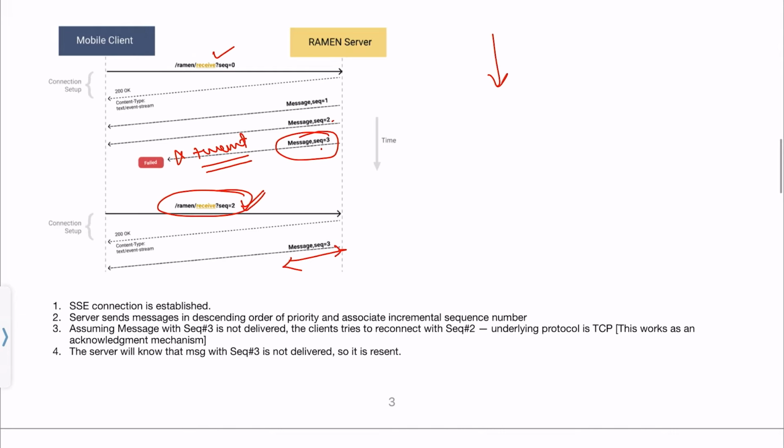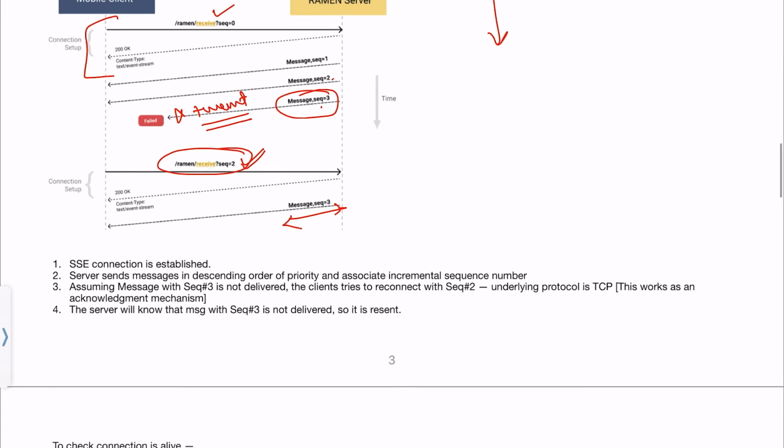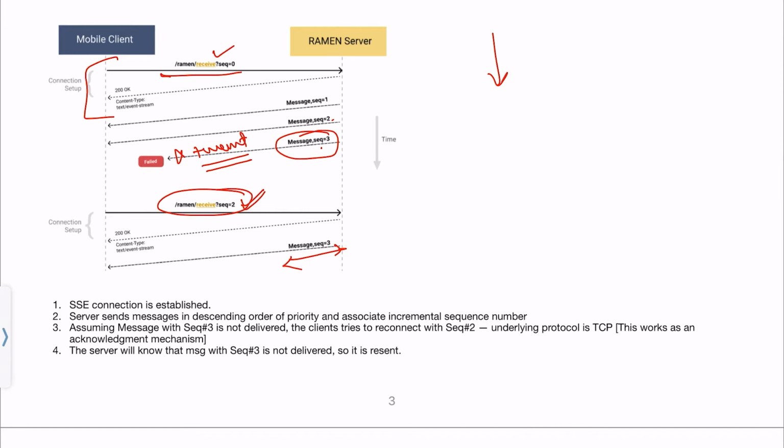We didn't discuss the connection setup part, how the connection works basically. You call this particular API, and this SSE is established, and the header is text event stream. This is how a normal, simple HTTP connection is converted into SSE.